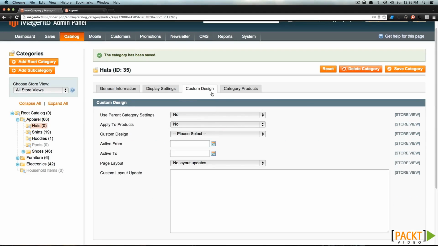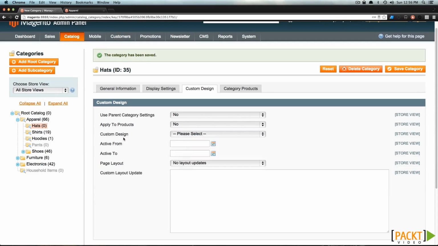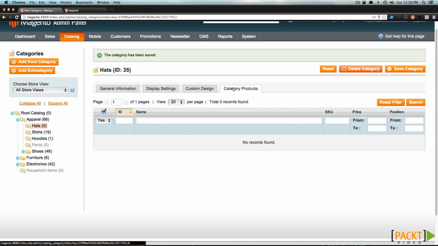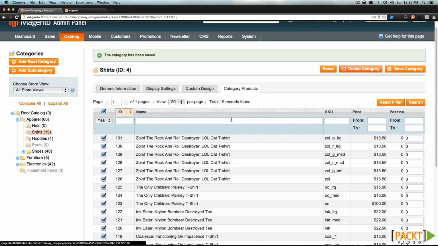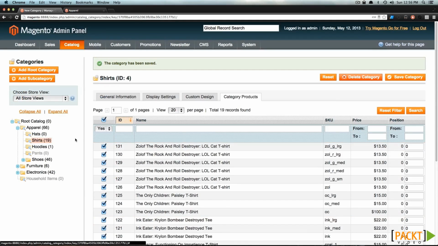Now, under custom design, you can specify a custom design if you'd like by selecting one of the designs that are available, and you can activate it from a certain time to a certain time. However, we're going to get more into that once we talk about changing page layouts, into the customizing your store section, which is section 5 of this series. And under category products, it's going to show you what products are selected into this category. Notice how we don't have any for hats. That's obvious if you go to the hats page. However, if we go to shirts, you'll see there's lots of shirts here. 19 to be precise.